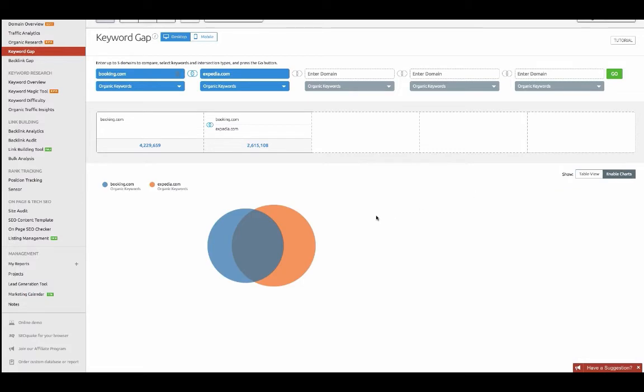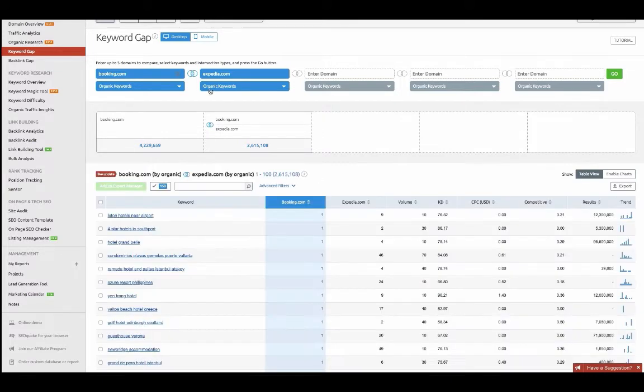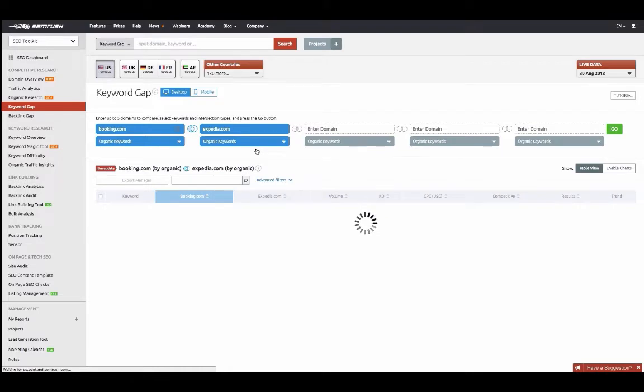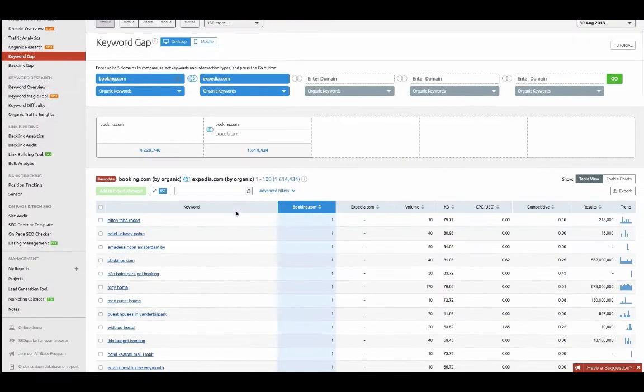You can enable charts to see the overview picture, and if we've looked at the common keywords, we can also find the unique keywords for Booking, for example. For this case, we need to select unique to the first domain keywords. Click Go. In this case, we'll find keywords that Booking.com is ranking for organically and Expedia.com is not ranking for at all. So we get a position for Booking and a dash in the Expedia.com column. So it's missing opportunities for Expedia.